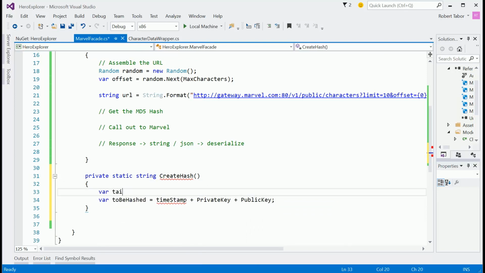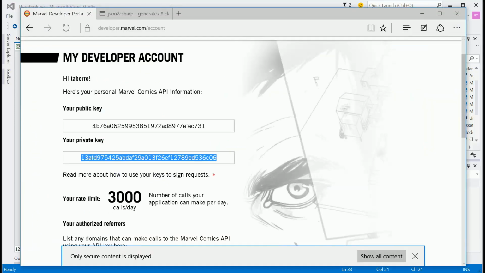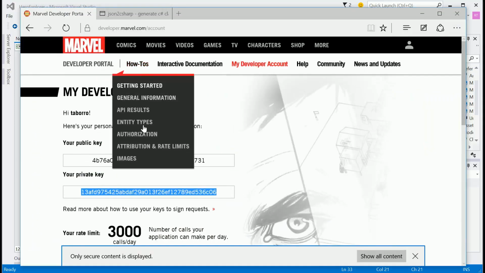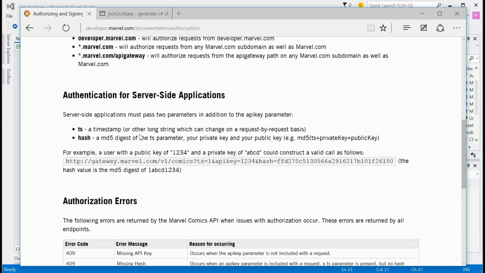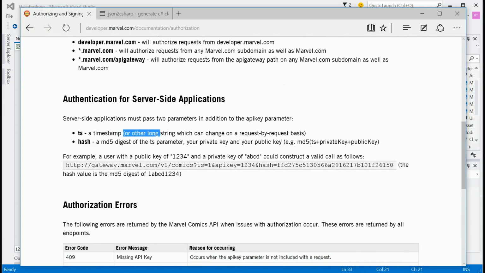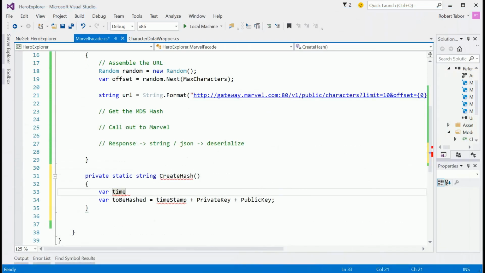So for a timestamp, if you take a look at the documentation, again, in that how-to area under authorization, it says that for the timestamp, you can use any long string which can change on a request by request basis. So you don't have to get crazy with this. I'm just going to use datetime.now.ticks, which should give us a pretty unique string of characters representing how many milliseconds since a certain date in the past. So we'll call var timestamp equals datetime.now.ticks.toString, and that should work.